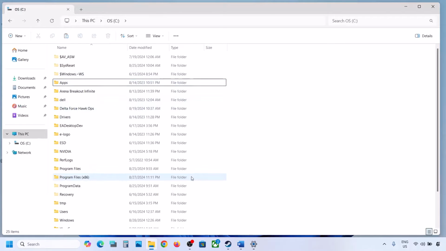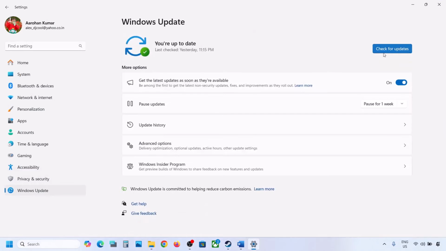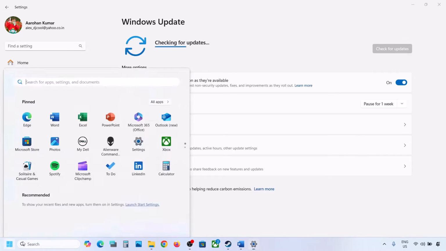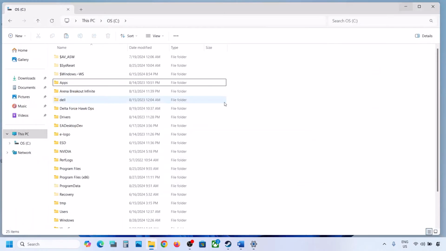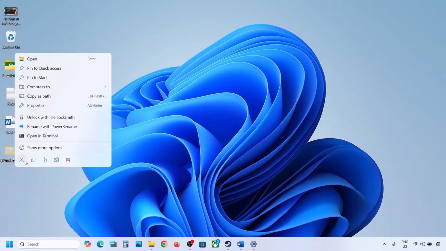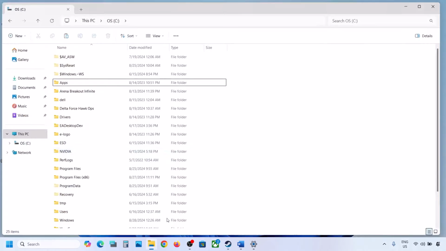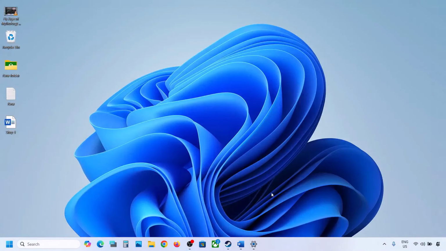Now once you delete this folder, now open Windows settings, go to Windows Update, and then click on check for update or install the update over here. If the update is installed successfully, then restart your computer. And once the update is successful, you can copy this folder or you can cut this folder and you can put it back to the C drive once the update is complete.